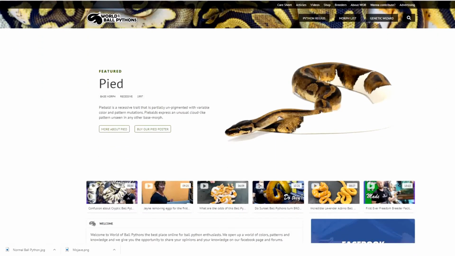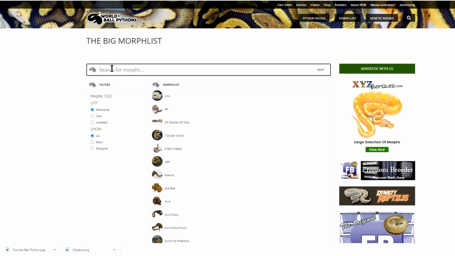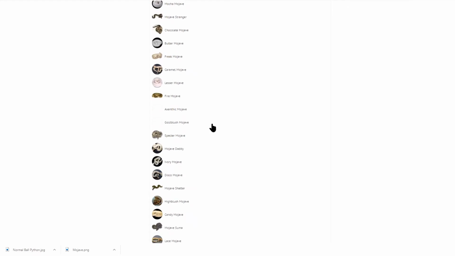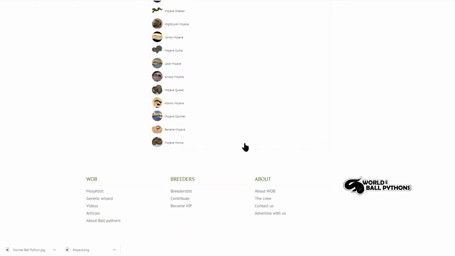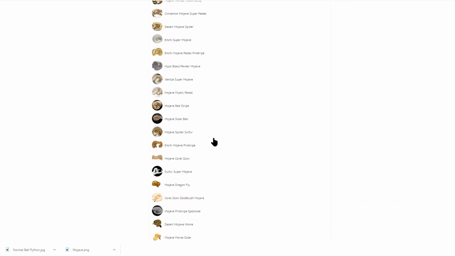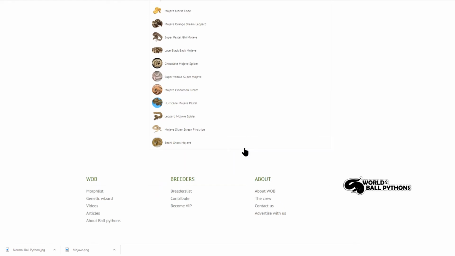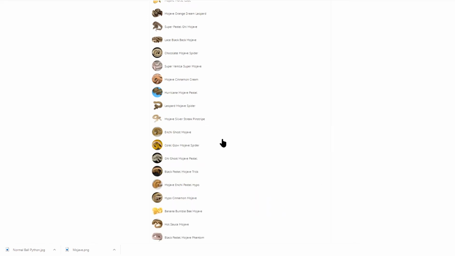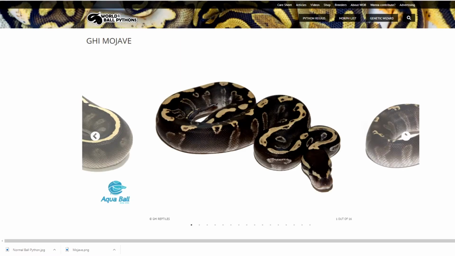So now we've chosen the morph that we're going to work with. Head over to World of Ball Pythons and go to the morph list. From here you can type in the morph that you want to work with, and it will bring up all the different combinations that have been registered on World of Ball Pythons. So you can go in, click on the ones that interest you, find out what genes go into each combo, whether those genes are recessive or whether they're dominant.